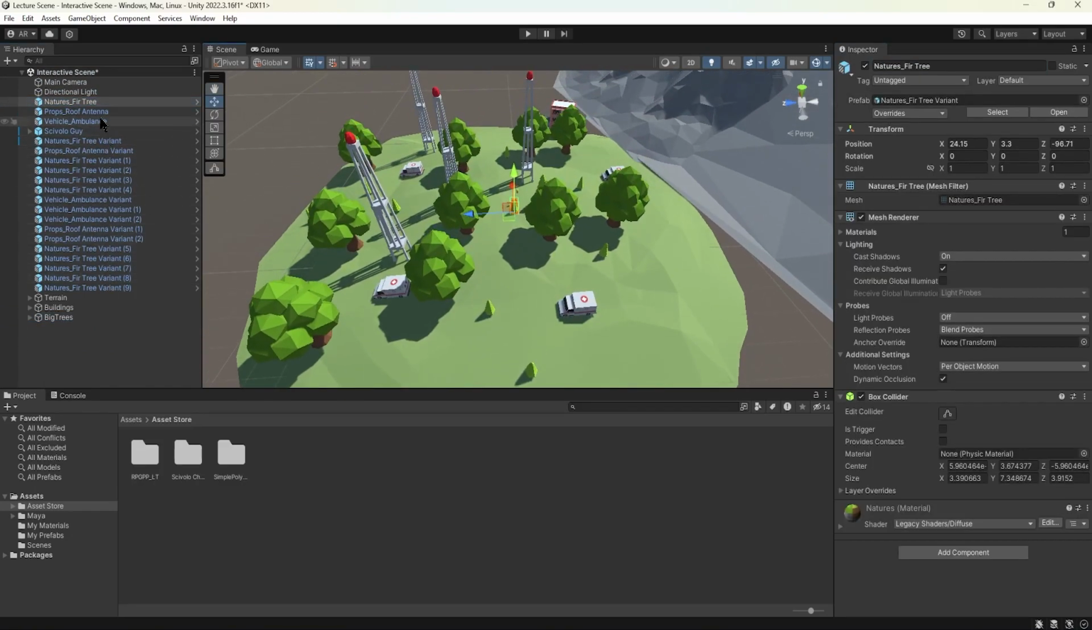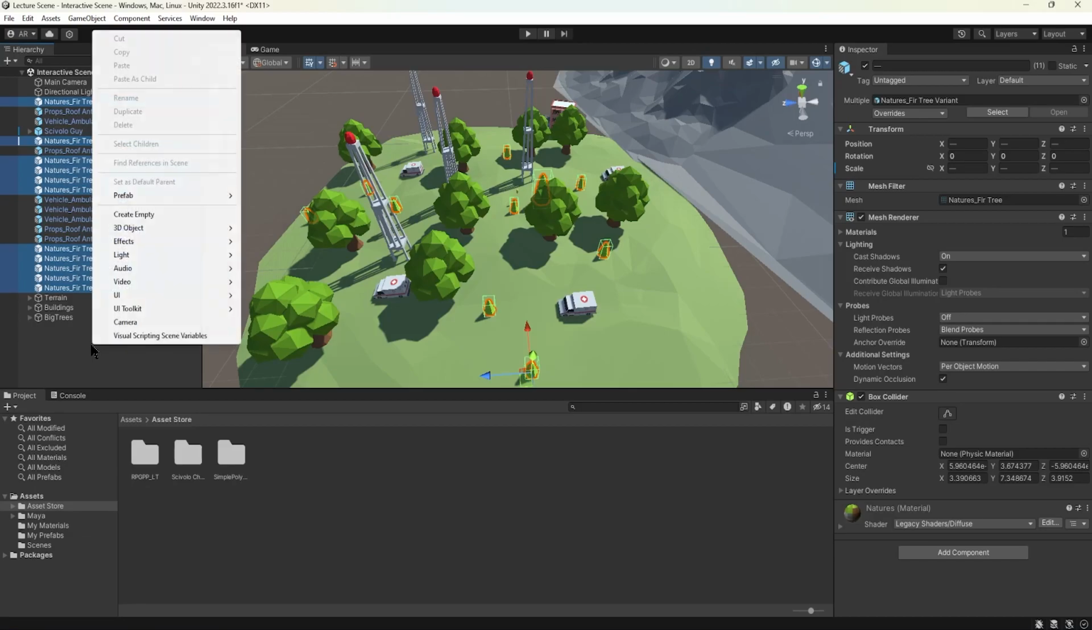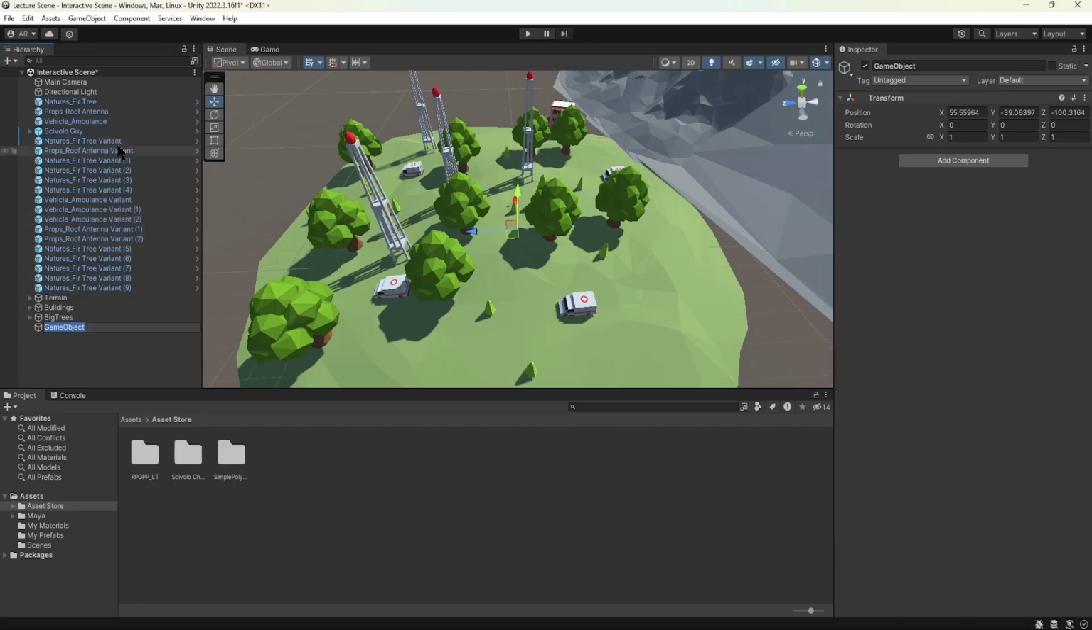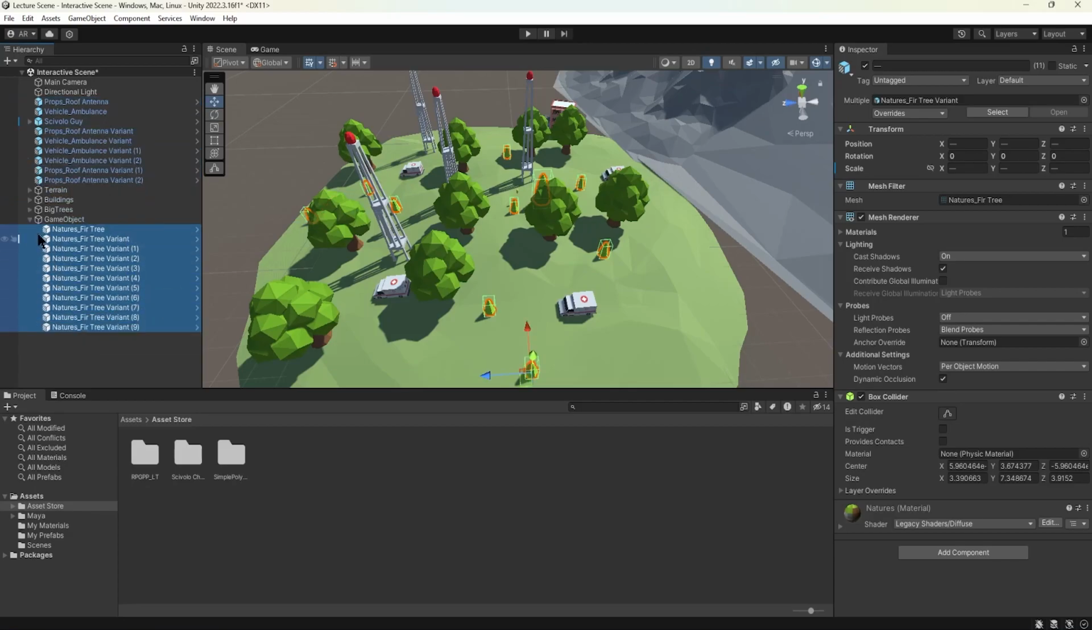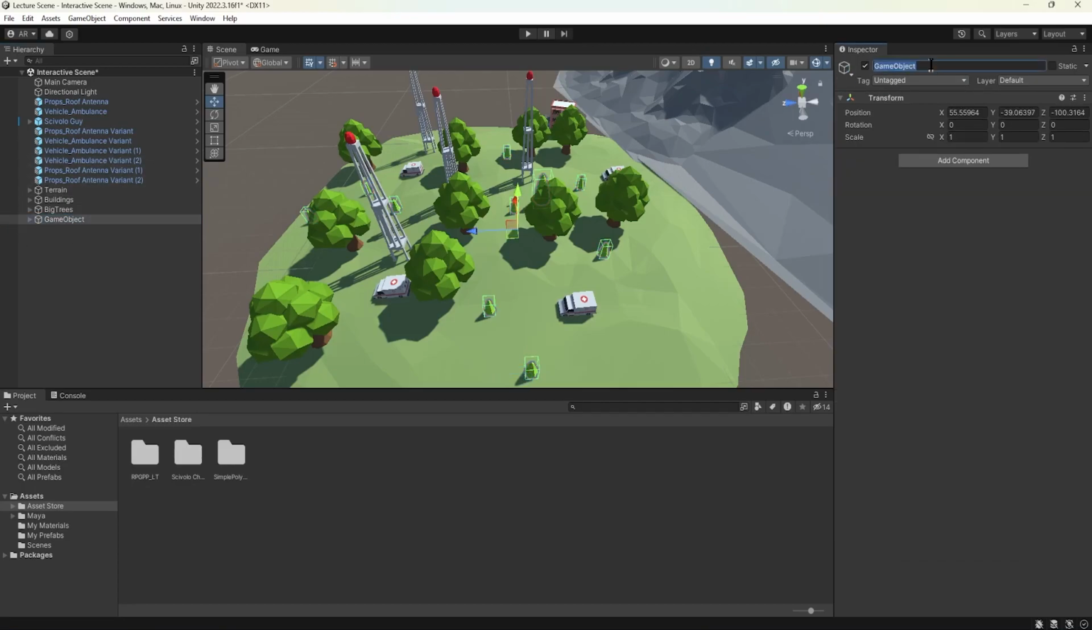Very nice. Now I'm going to track down the little trees, which should be easier because my hierarchy is now a lot smaller. And fir trees, there's another one. Are there any more that I want to collect? Yes, plenty more right down here. I'm going to right-click and create an empty. Oh, I need to collect them again. Fir tree variant 1, 2, 3, 4, not the ambulance, 1, 2, 3, 4, 5, and we're going to put this in there and call this game object little trees.